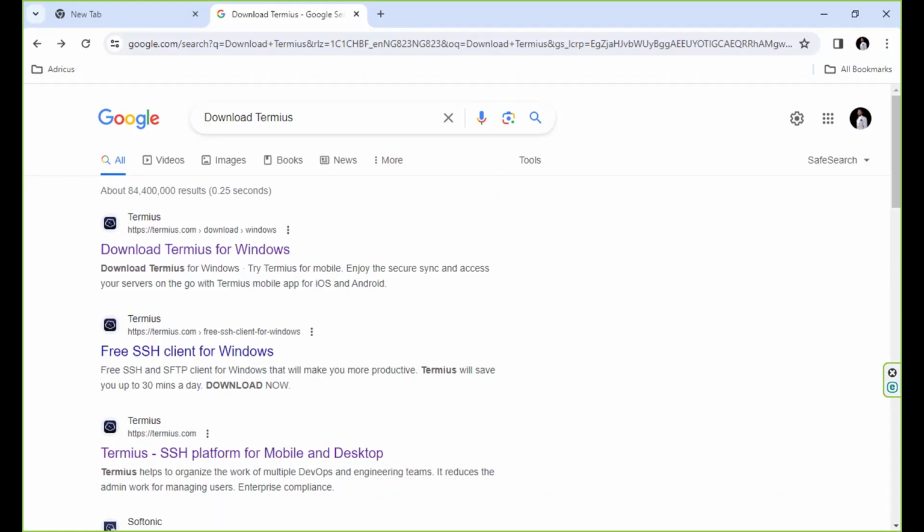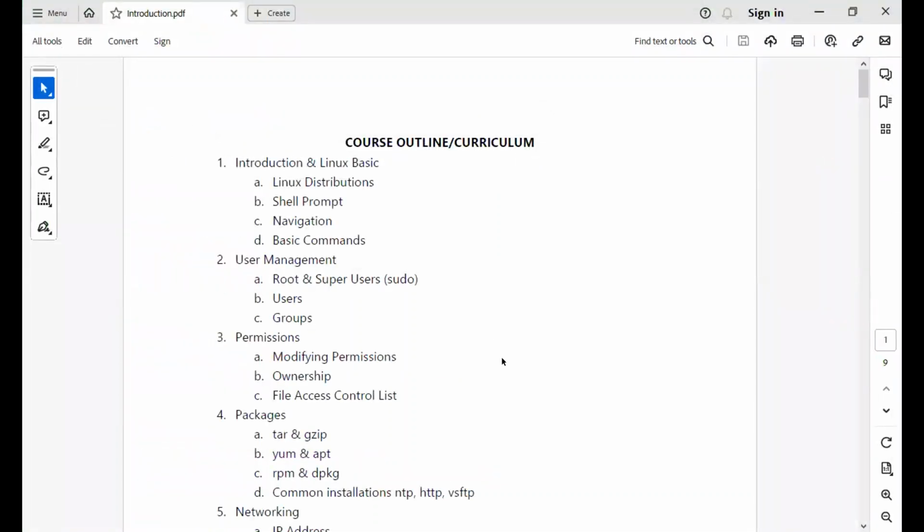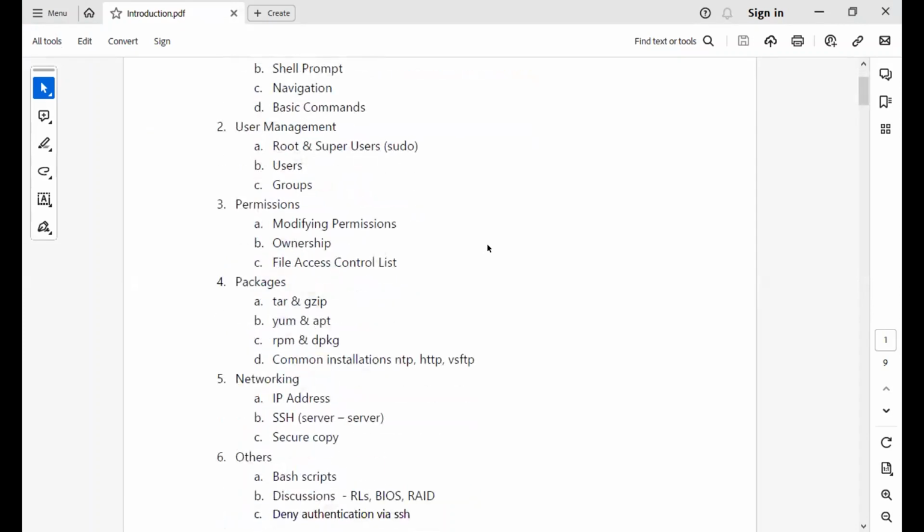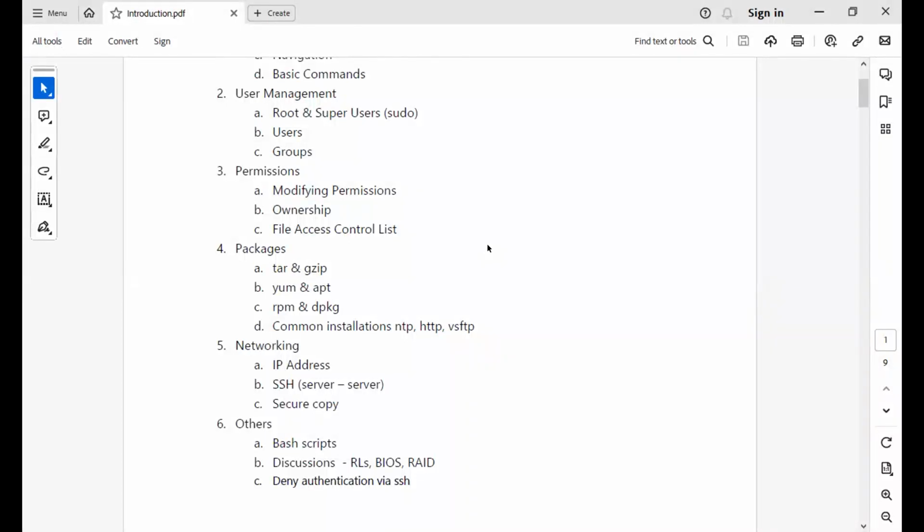All right. So let's, can you see my PDF, everyone? Do you see the course outline, the curriculum? Introduction and Linux basics, user management, permissions, packages, networking, and others.